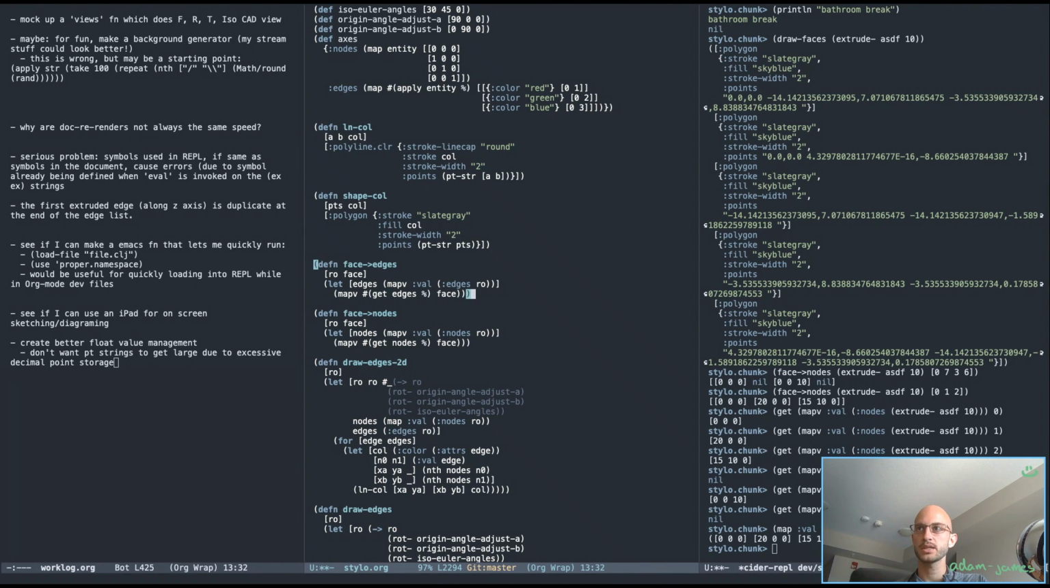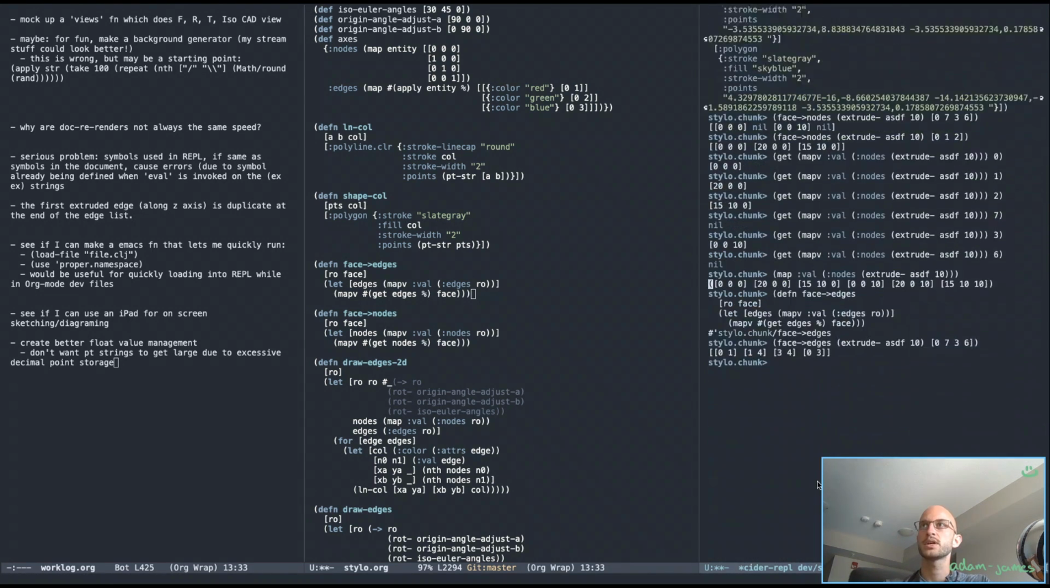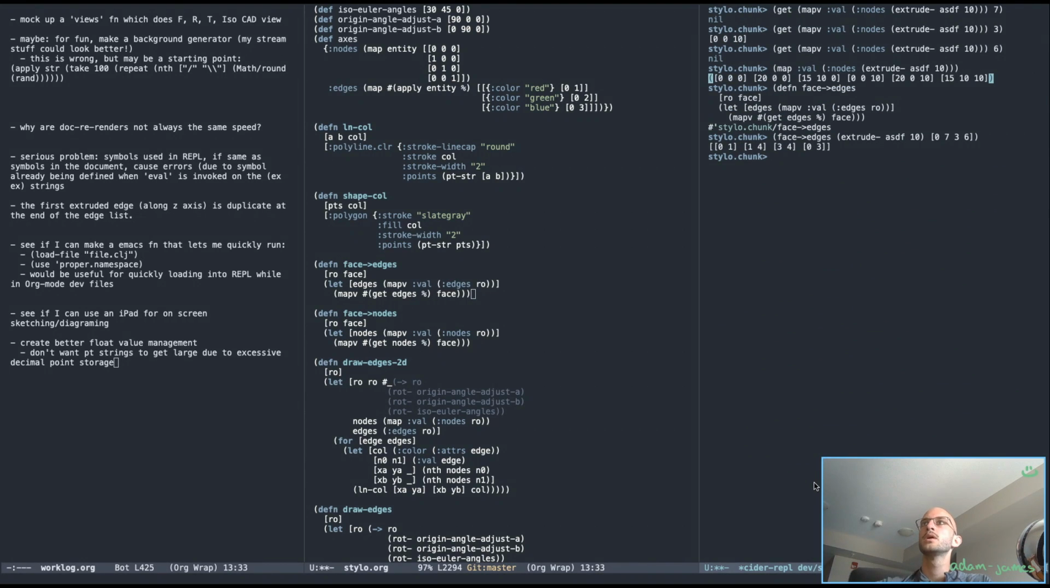Right, so if I do that, right, face to edges, let me run that, face to edges. Let me get that on screen for you there. Right, so face to edges, this face produces these edges. Yeah.